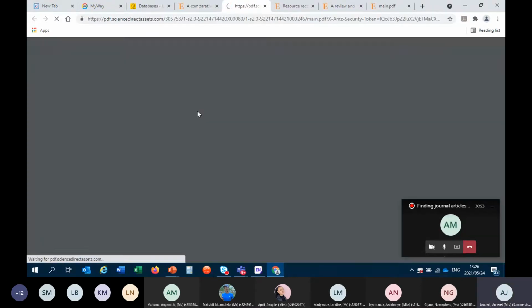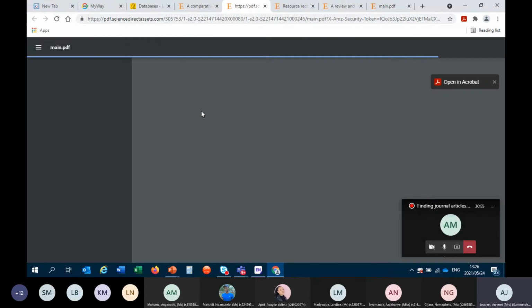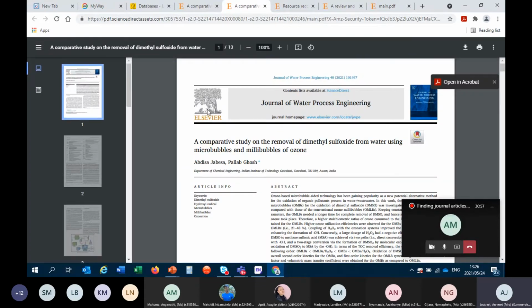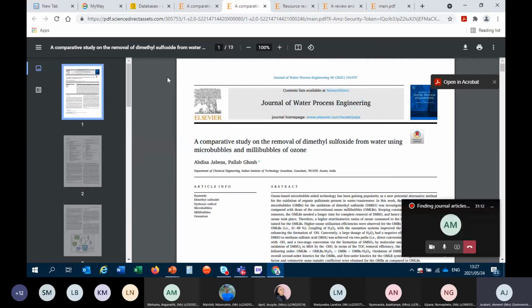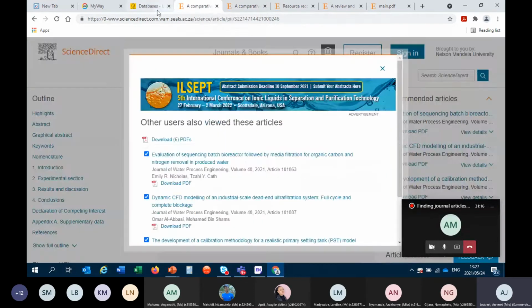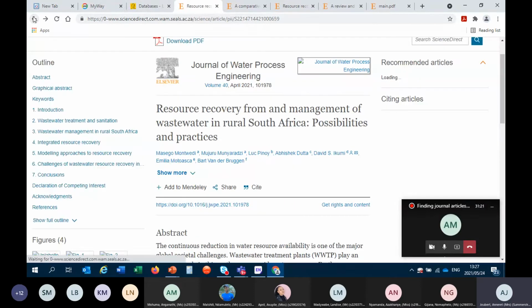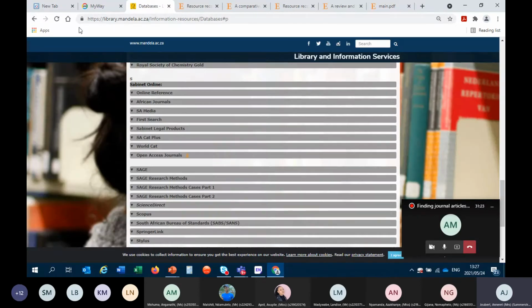So that is how easy it is to actually find information in Science Direct. It's much easier than most of the databases. Are there any questions from your side? Any questions? Okay, so once you have downloaded your full text article, you need to find the reference for this full text article. I just want to get back to my home page. Let's go here.